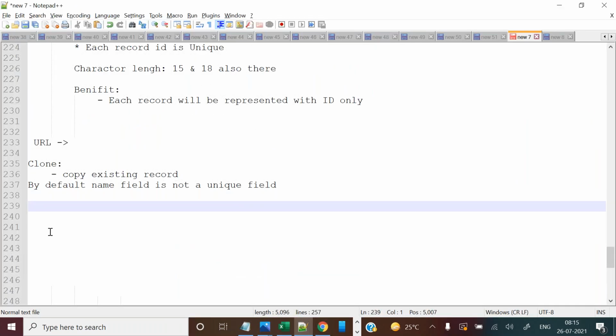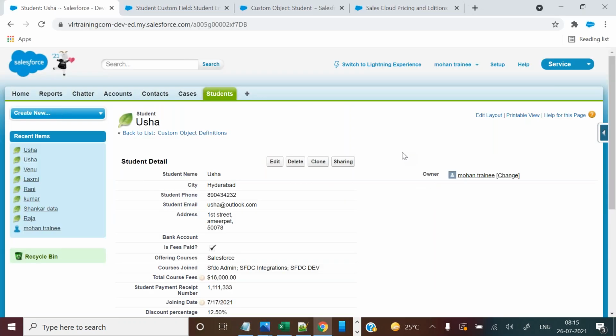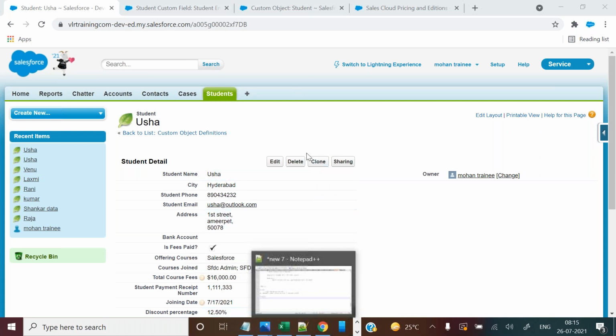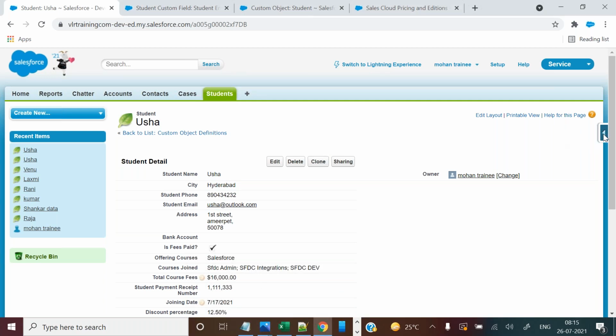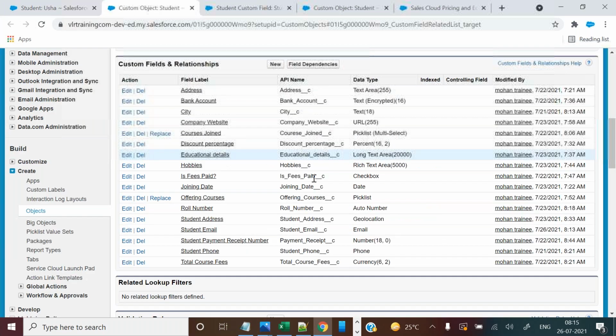Okay, next, come to fields. As of now, if you have any questions, let me know. Then we will go to fields. Okay, next, go to fields. In total, how many types of fields are there? You can go to the object and check the fields simply.